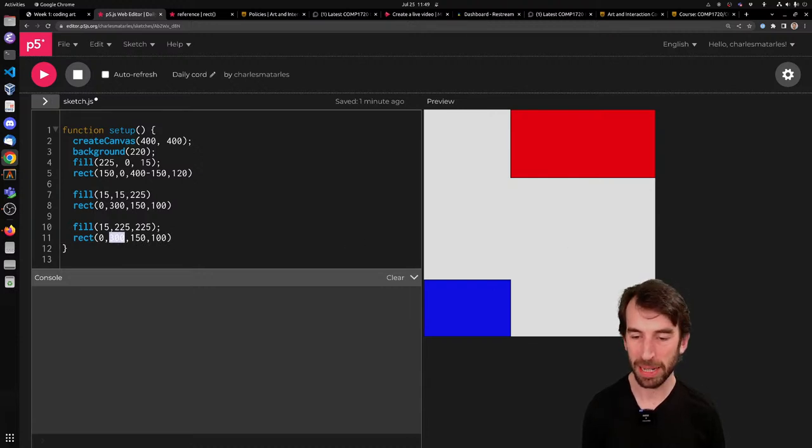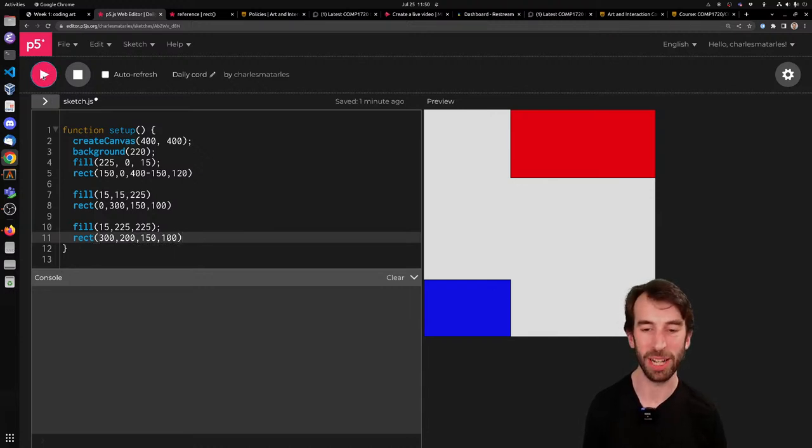So I'm going to make my yellow square somewhere down here. I want it to go to there, be over here in this corner. So it's going to be tricky. I've got to work out a good place to put it. I might put it at 300, 300, 200. I'm just going to press go and see what it looks like and then change it.